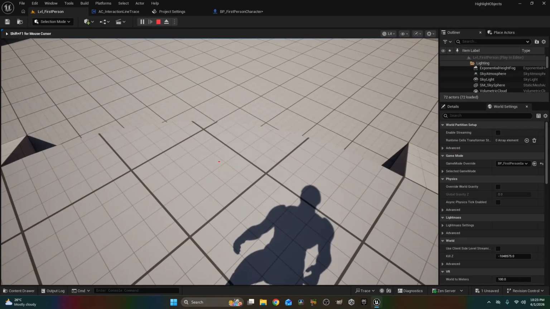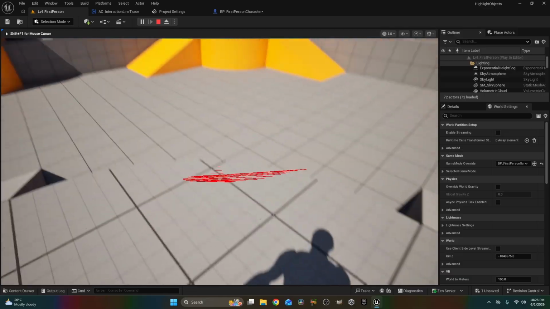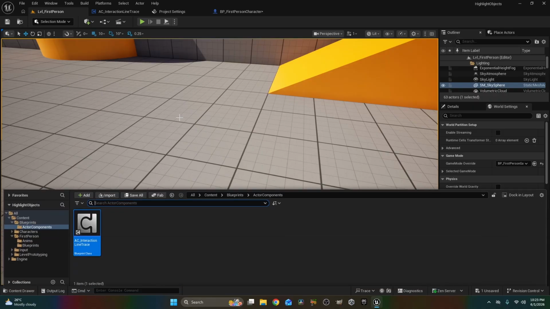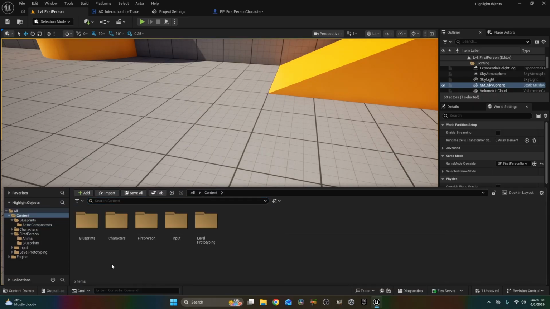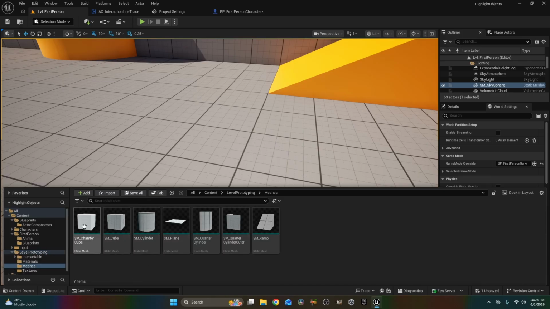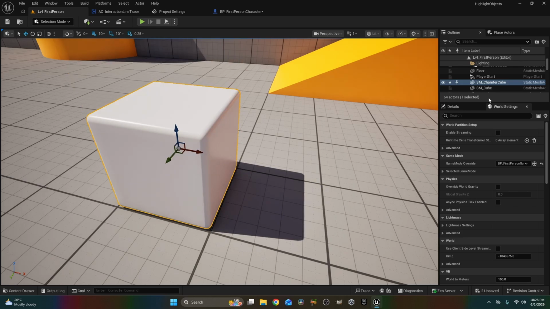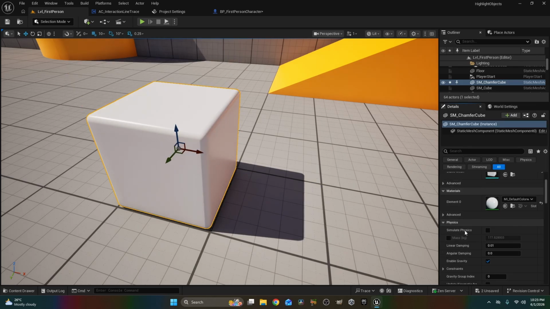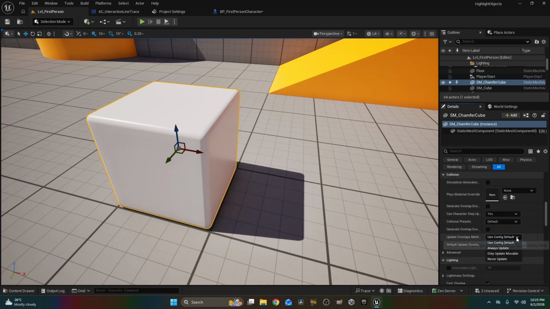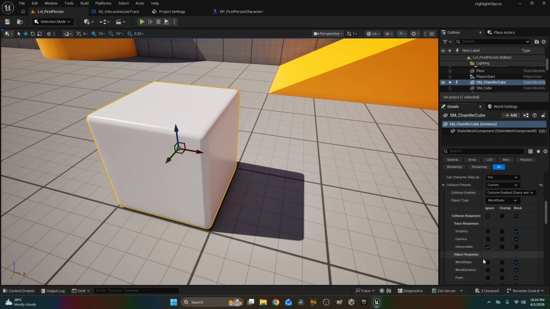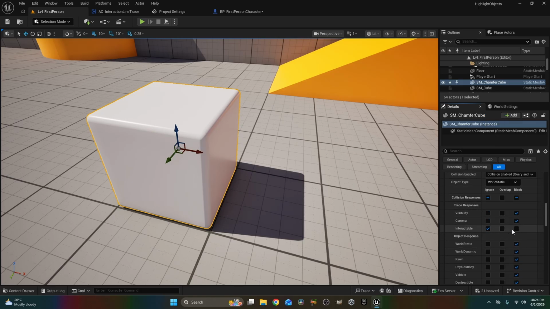So let's put an item in the world and set it to interactable. I'm going to come up to my content folder, go to level prototyping, mesh. We'll take this cube, bring it in, and drop it. Then over here in the details, we'll come down to its collision settings and set this collision preset to custom, and that's going to give us this little drop down, where we can see how everything is being blocked here.